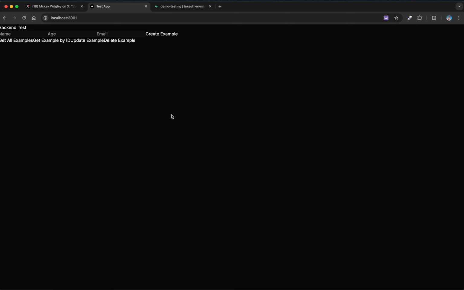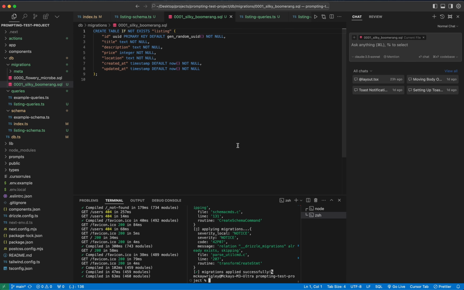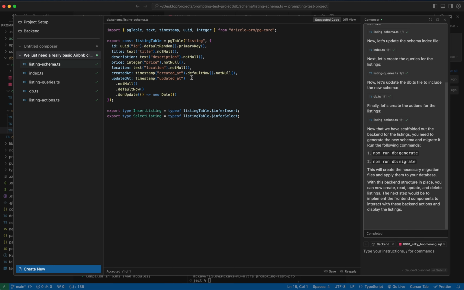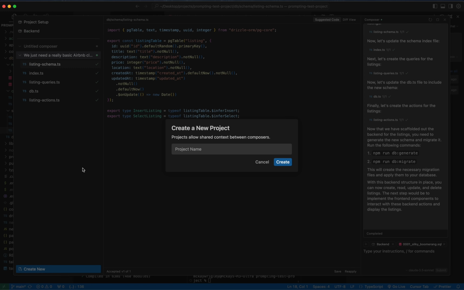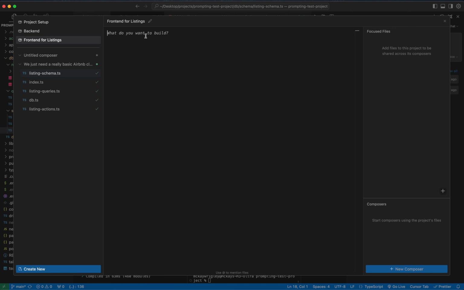But our front end is obviously really ugly. And this is where things get cool, and this is where projects get super useful. Because I was able to create a Composer instance for the backend work there, what I'm actually going to do is create a new project here. And we're going to call this front end for listings. Okay, and we're going to walk through everything that I mentioned in the backend one, except we're going to do it for a new feature here, which we have for listings.